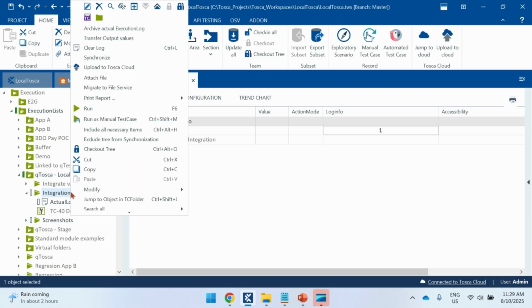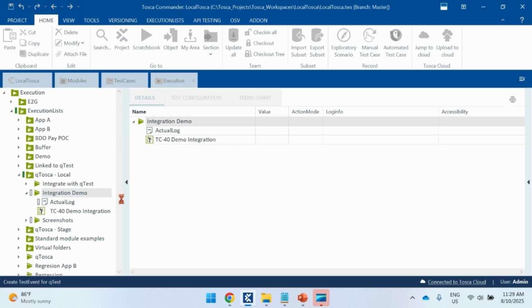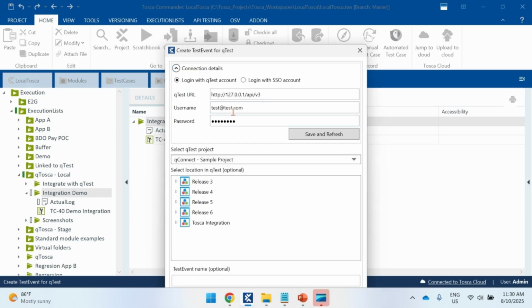After that, to integrate your execution, you need to scroll right and scroll down. You will see something called Create Test Event for qtest. Just click on it. This will create test runs and test cycles in qtest, so this will get connected to your qtest. If you are not logged in for the very first time, you will be able to enter the connection details here, your username, password, and so on. Just expand the connection details. This is your qtest URL.